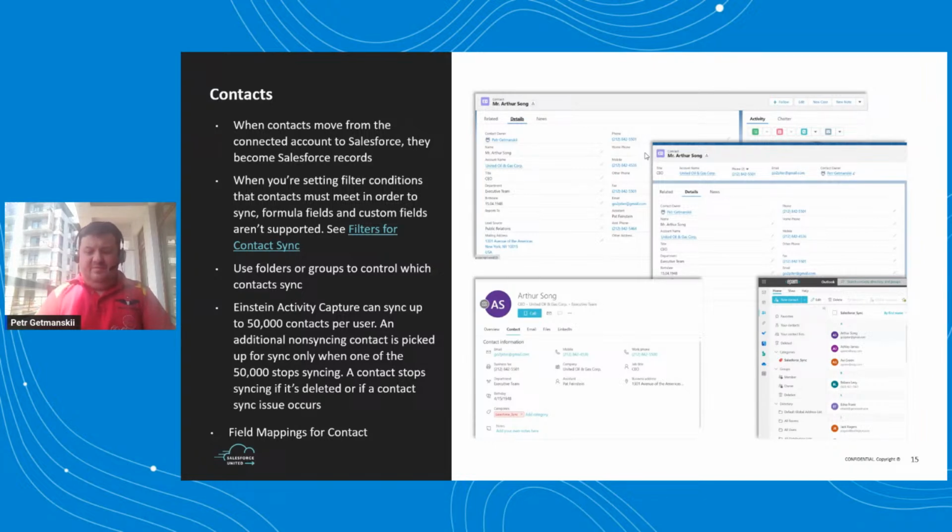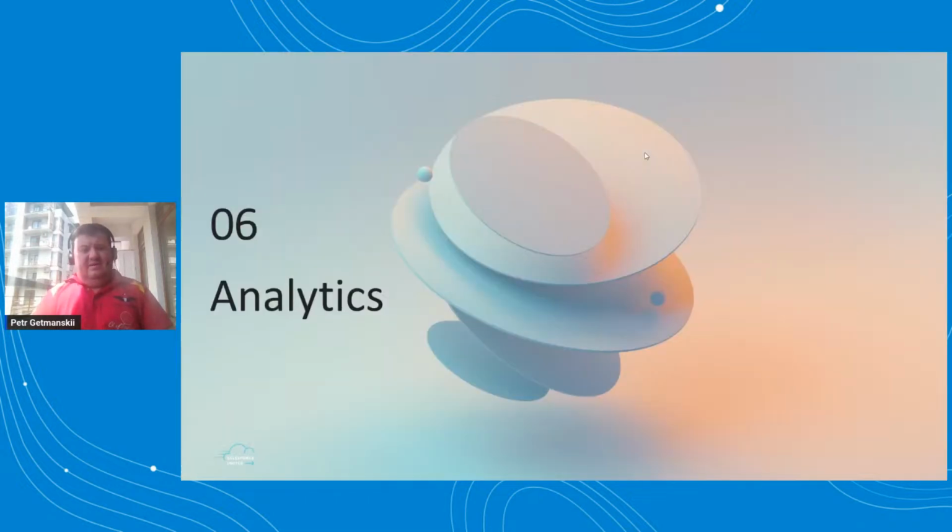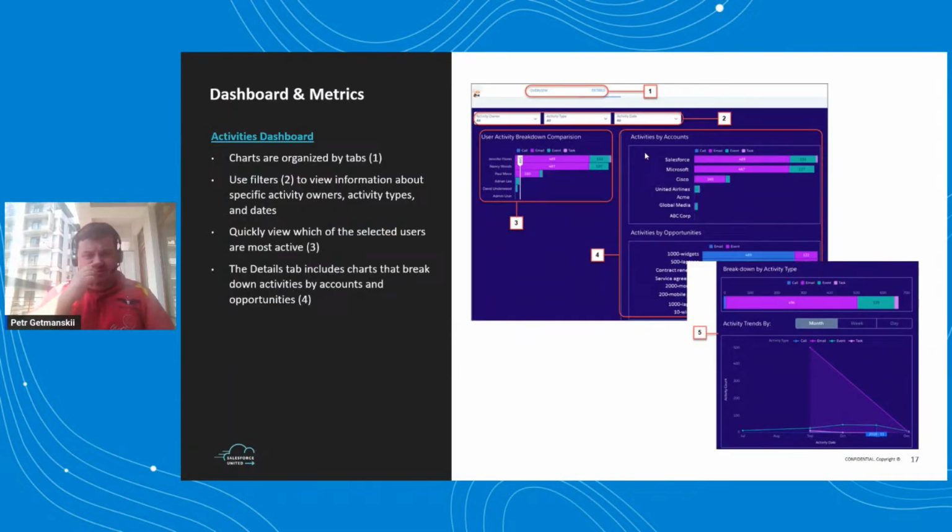About field mapping, I showed you before. And about analytics, for this part I'm not collecting enough information because I'm only one user and this is not a testing stand.